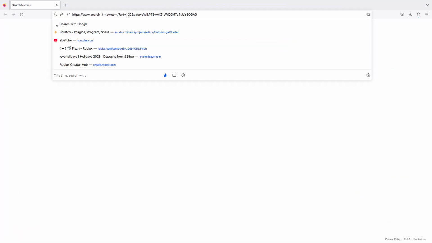Today I'm going to be teaching you how to make a dice on Scratch, and it's quite easy. So yeah, firstly you're going to come to scratch.make.edu.